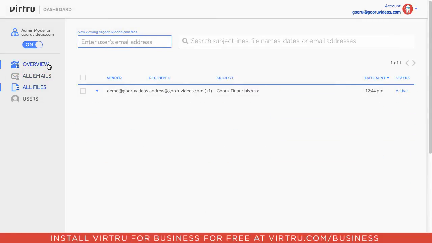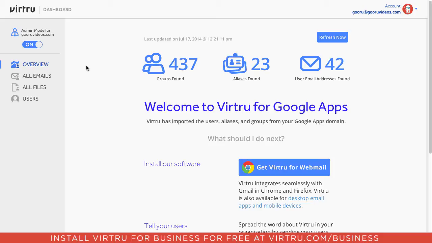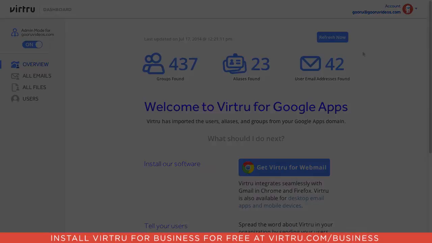And if we go into the overview for the Virtru for Business dashboard, you can see that Virtru pulls in your groups, aliases, and email addresses. And if you're making a lot of changes to your domain in the admin console or some other admin tool, all you need to do to make sure you have an updated look inside of Virtru for Business is just click this Refresh Now button and it will be updated inside your dashboard.